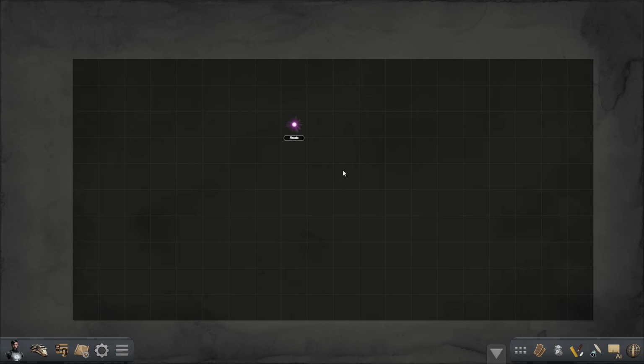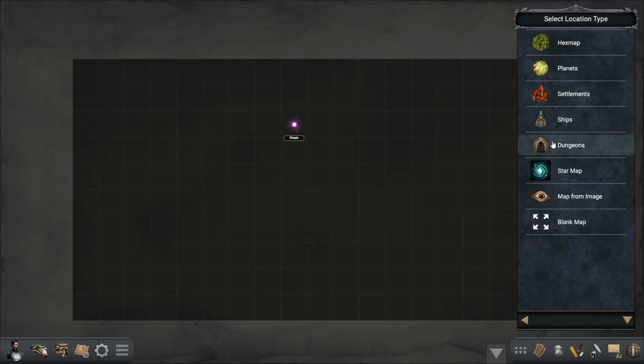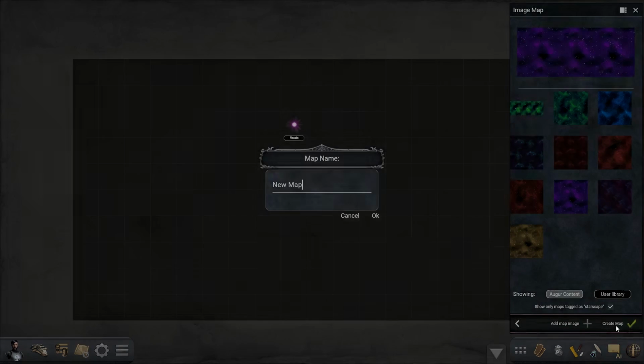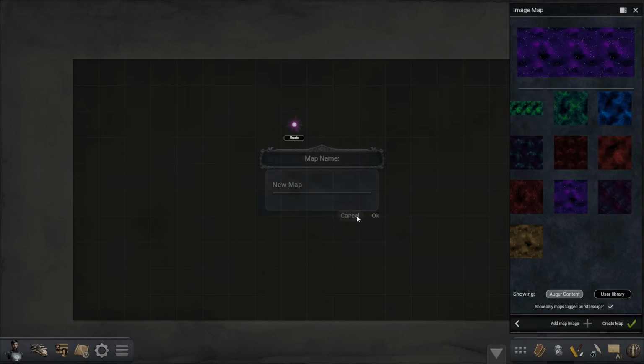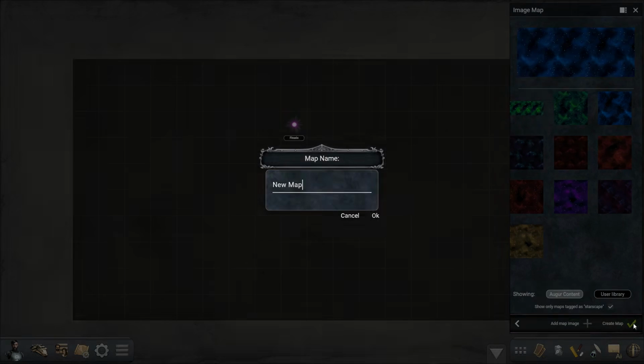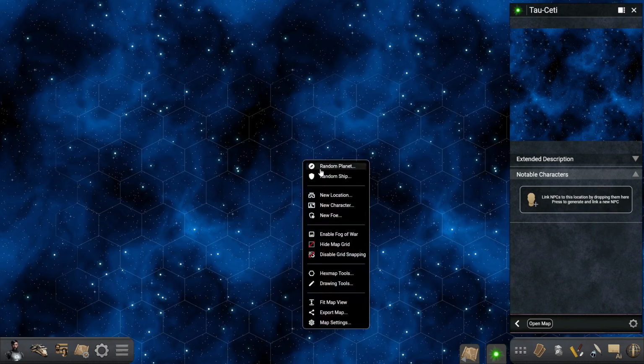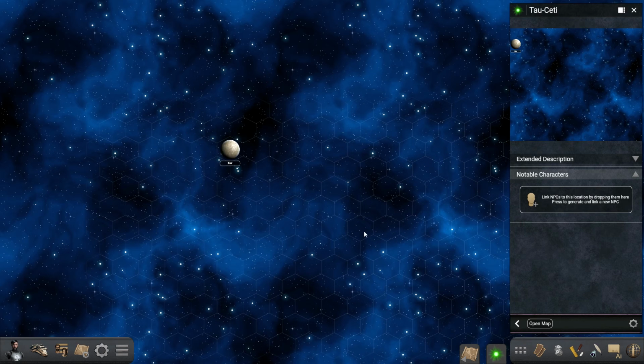All you would do is right-click here, choose new location, go to star map, and select whatever you want. Let's pick a different one, a blue one. Now let's say this is Tau Ceti. You go into this map and add your planets just like we did before. I'm not going to do that all over again.